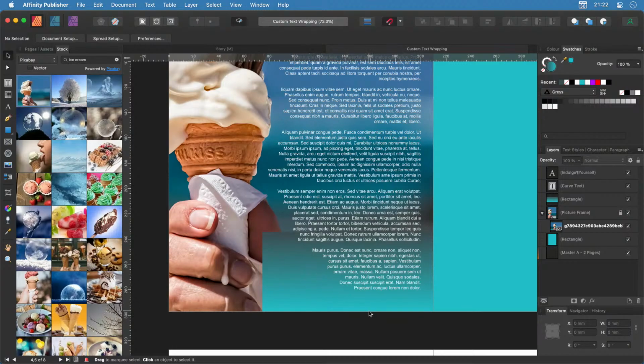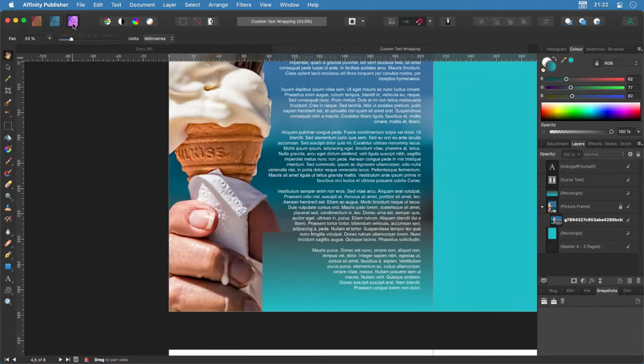In essence, what I need to do is to mask it. Affinity Photo does that brilliantly, doesn't it? Well, handily, we have Studio Link. So I'm just going to hit the photo persona, and now I have all the tools of Affinity Photo.